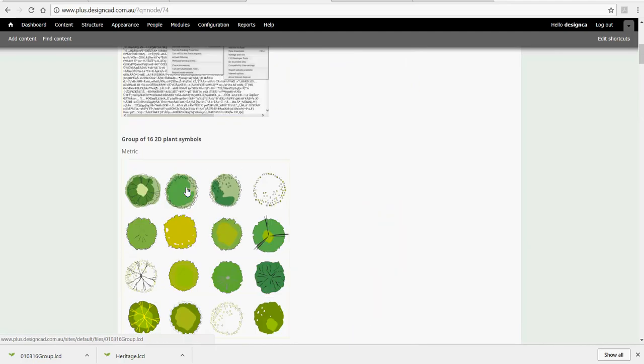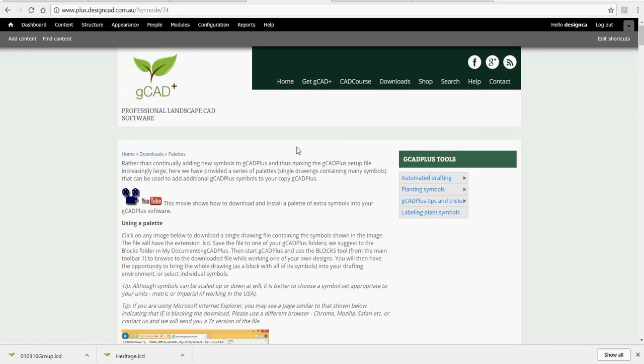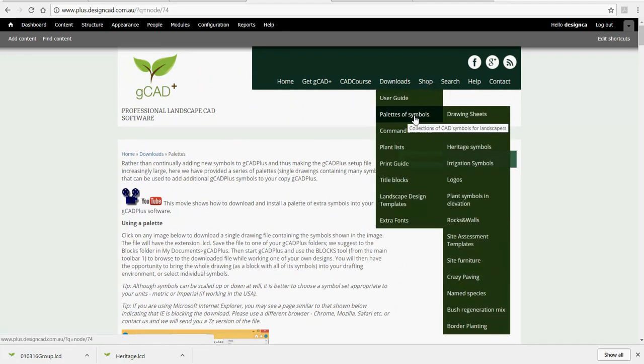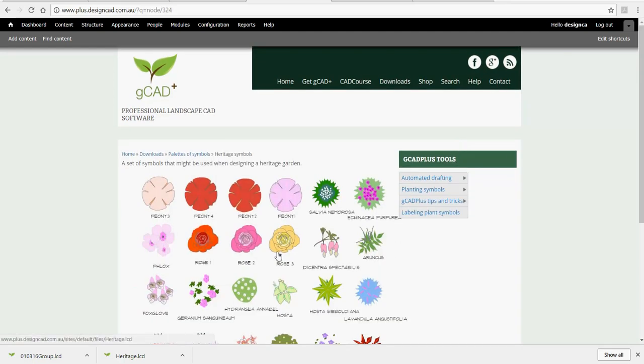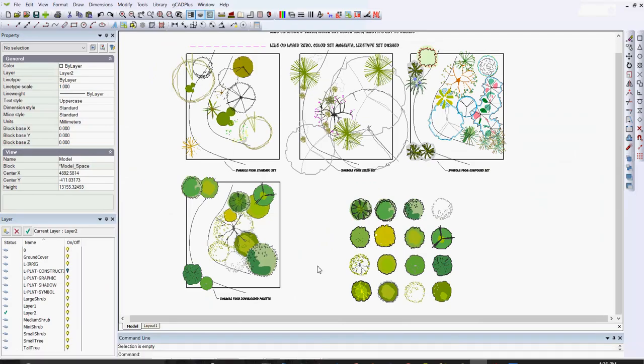And in the flyout alongside palettes, we've got drawing sheets, irrigation, and lots of them. We've done it this way rather than keep adding these to gCADPlus, because that will make the installation file much bigger than it really needs to be. So if you need some of these symbols, if you want some heritage symbols, just go to the heritage symbol and click here and download them and use them in your environment. So let's go back to gCADPlus now.